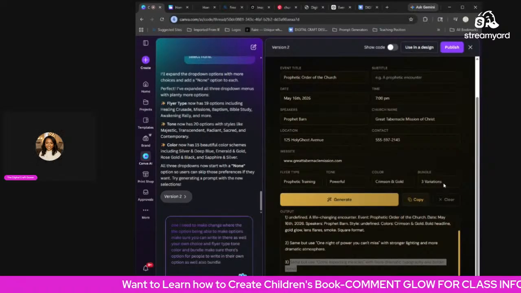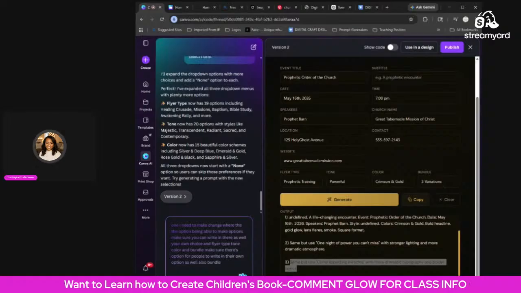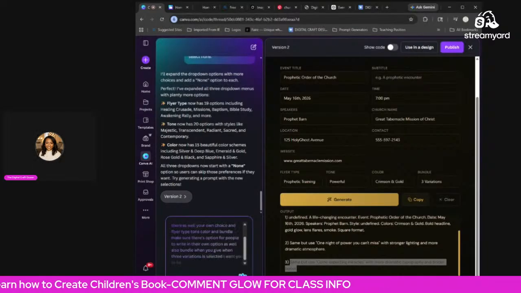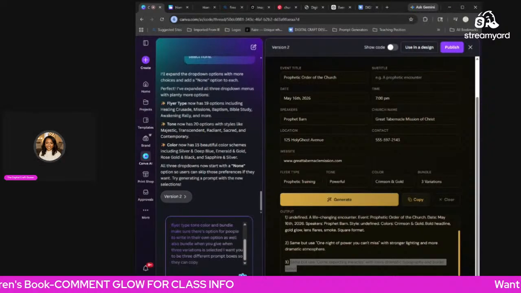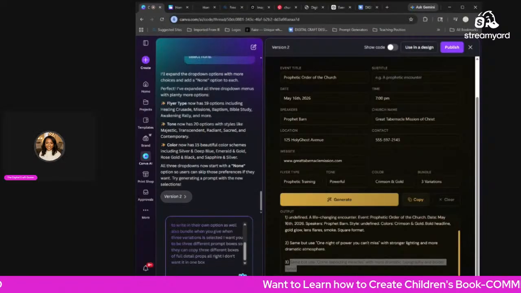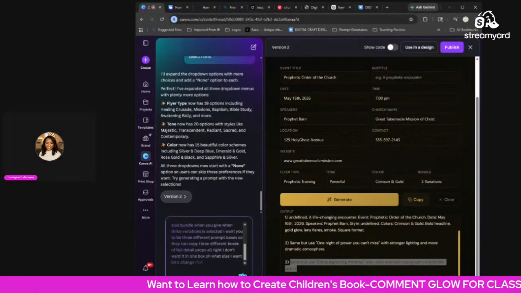Also, bundle, when 3 variations is selected, I want it to be 3 different prompt boxes so they can copy 3 different boxes of full detailed prompts. Right? I don't want it in one box. Oh, what else do I want? Oh, let's change that for now.